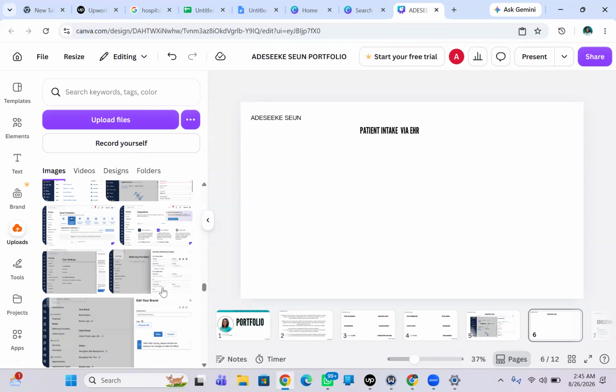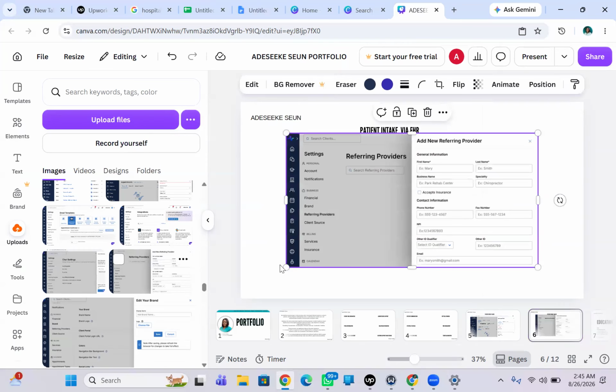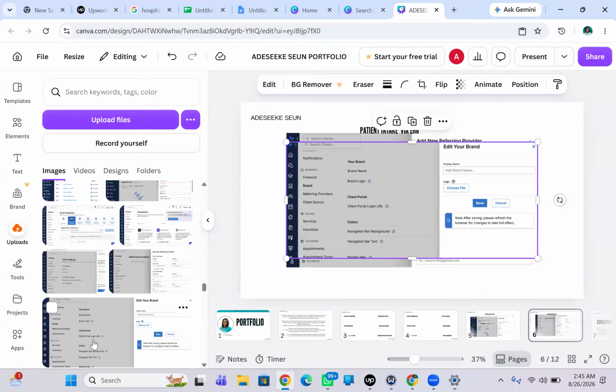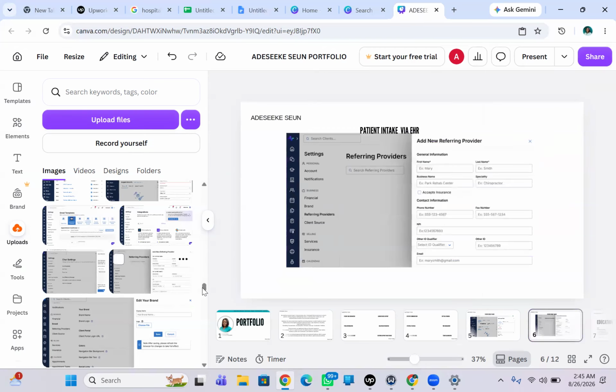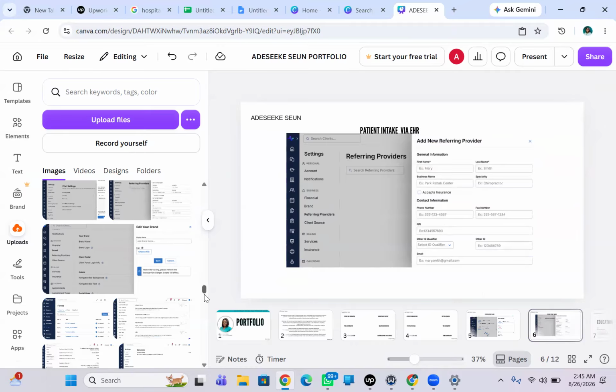Okay, there is another one again. I can say this one is adding referring provider. I'm just using that as a sample. All right, the next one might be patient scheduling. Okay, so let's look for patient schedule.